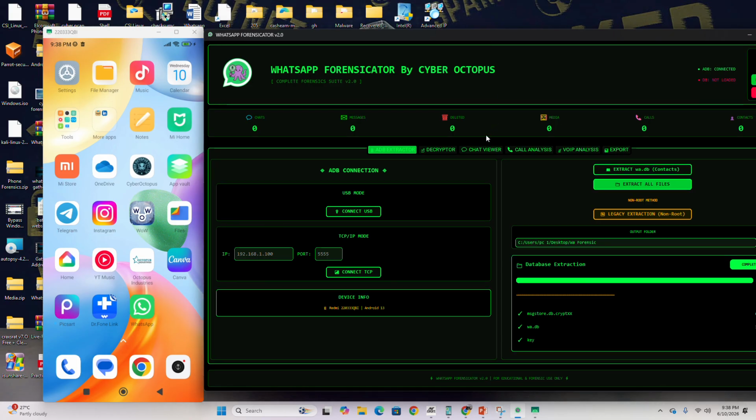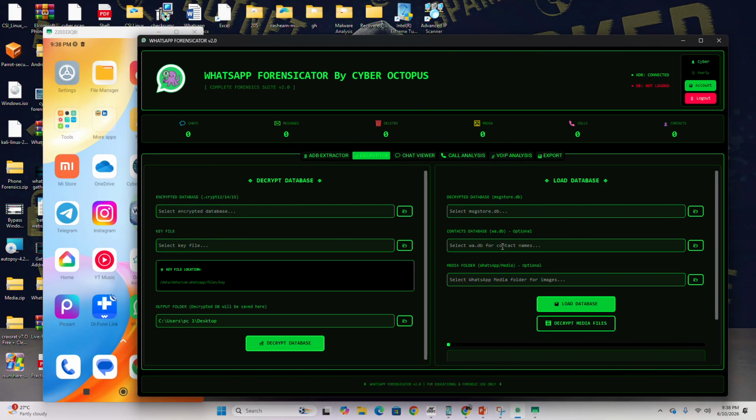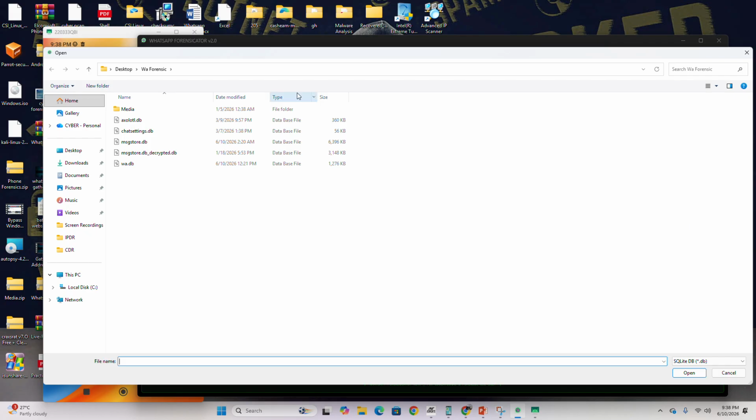Now move to the decryption section, the decryptor. As I told you, you have to load the decrypted database, msgstore.db. At first I load msgstore.db from the destination folder. You can see the destination folder is here, and msgstore.db you can see here.